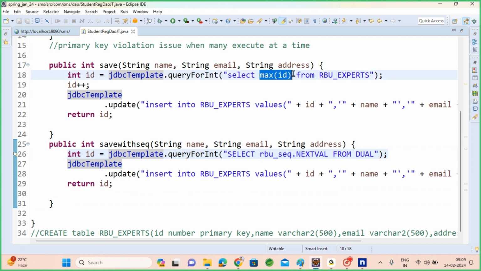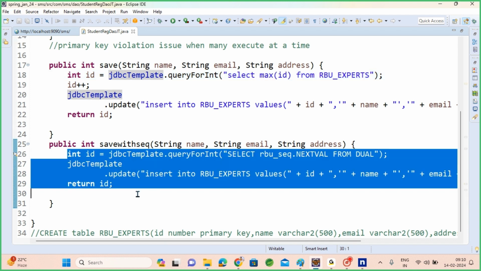If we use max ID, definitely there is a problem. To resolve that, don't apply any threads logic here. Don't make your methods synchronized and execute one by one. That will create a lot of performance issues. Don't put any threads logic here to make it safe by using max ID. That is not good. Instead, use a sequence kind of logic here. That's it. And nowhere else will your code fail. In the controller or service side, it will never fail. There is a chance of failure only during these database operations.